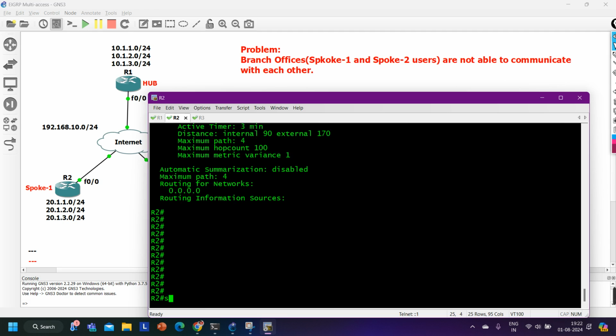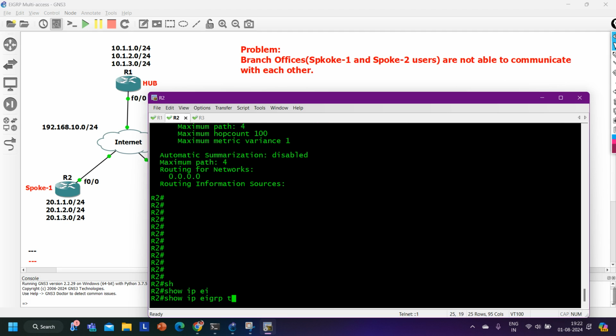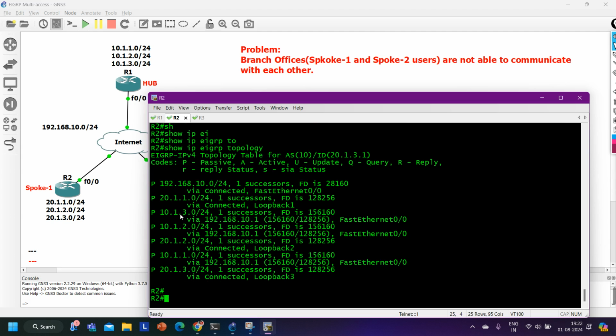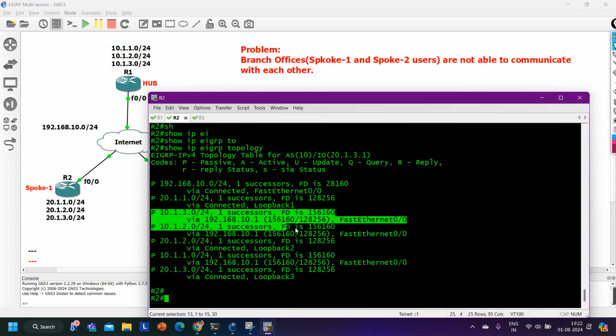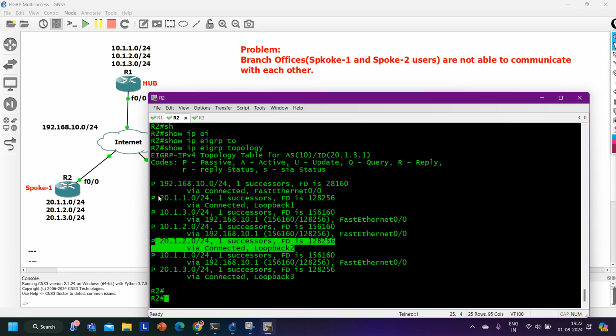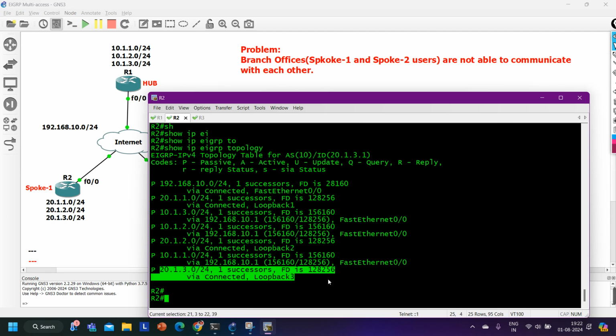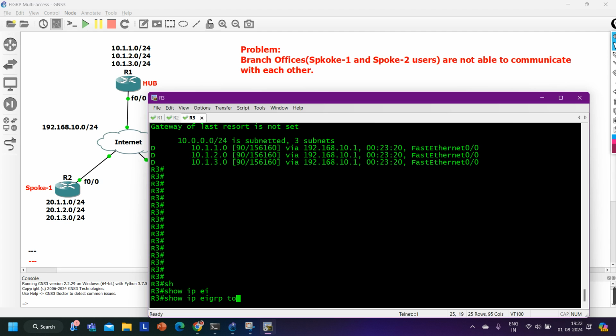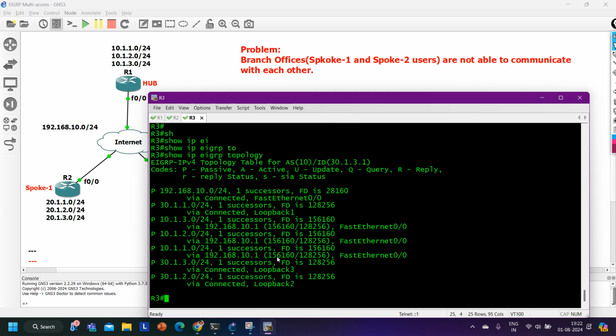So on router number 2, show IP EIGRP topology, but here you can see on router number 2 we have all subnets of headquarter, all 10 networks are there, as well as all directly connected networks are there, means 20 networks are there, but we don't have 30 networks. 30 subnets are not present in the topology table of router 2. In the same way on router number 3 also we can check the topology table, so show IP EIGRP topology. So same thing over here as well.